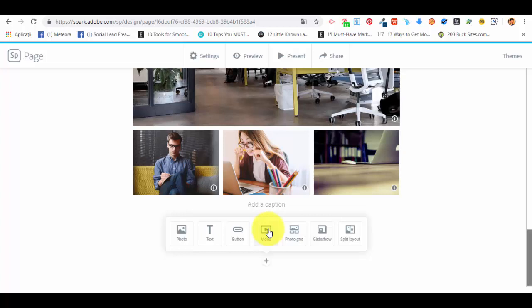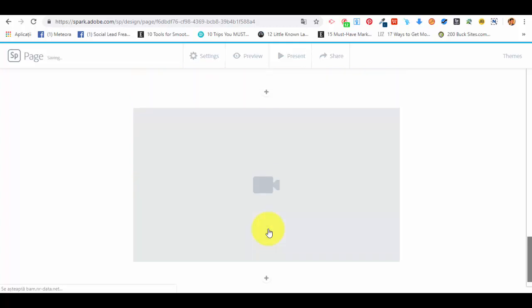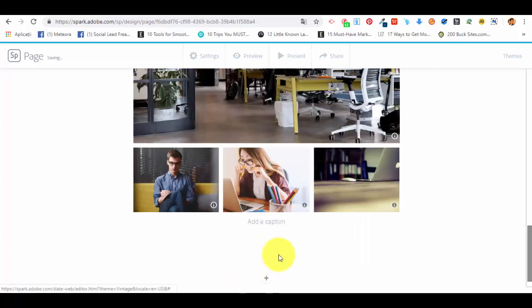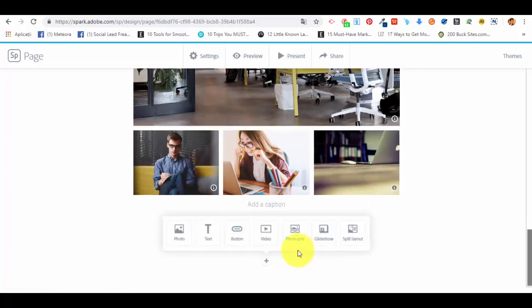Why? Because we are not going to add a video from Adobe Spark, but if we select this option, we are going to add an embedded video from YouTube. Basically what we have to do is go on YouTube, copy the code of the embedded video, paste it here, save it, and the video will appear. I will cancel it for the moment. I think you got the idea.